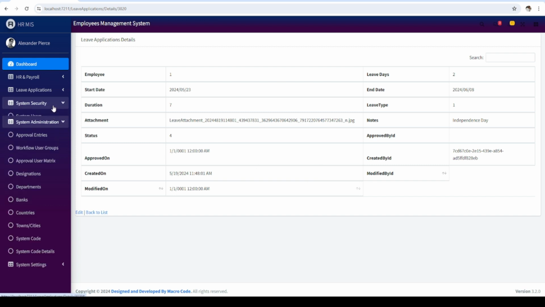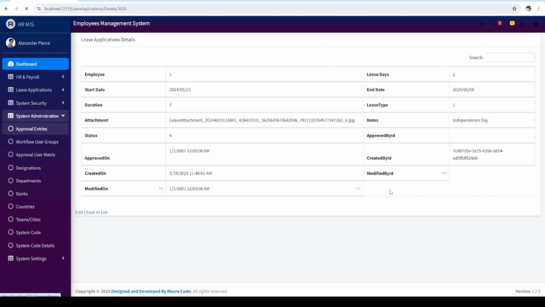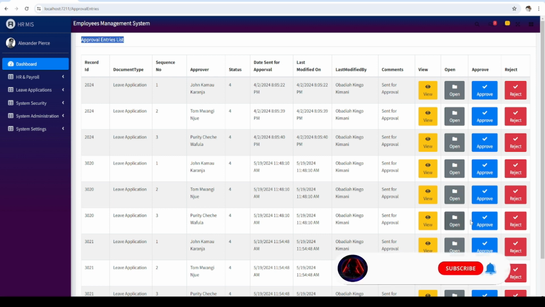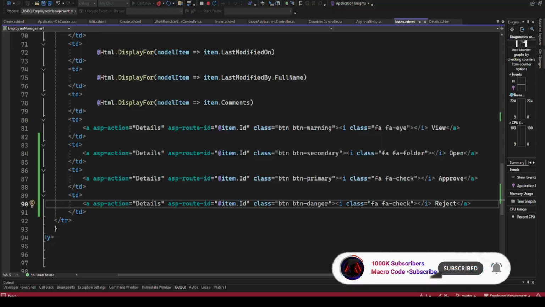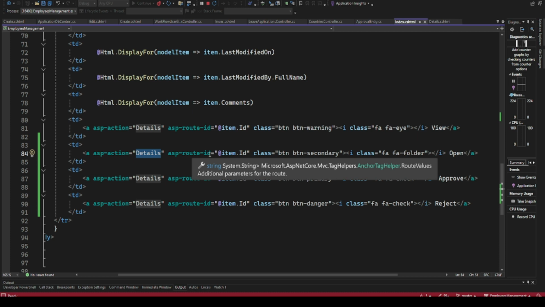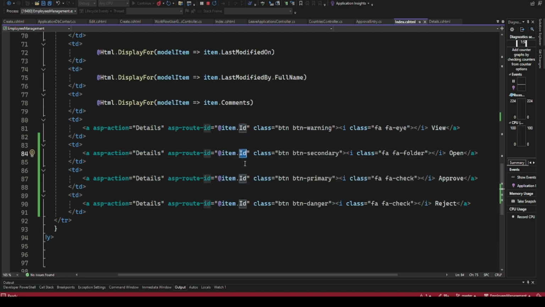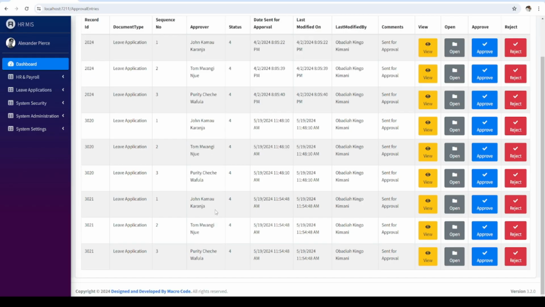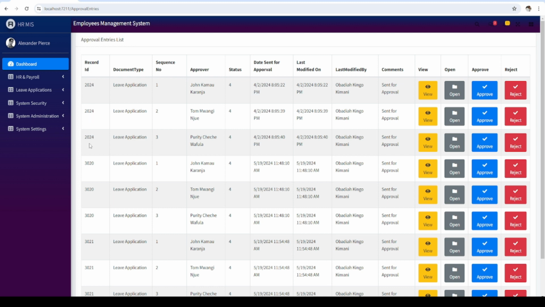So what we need to do, if you go to approval entries, here when you click details, it should not take us to the details of the approval entries, but it should open the exact record that has been sent for approval. So here, I'm going to do something. Here we are going to do approval entries. Then the ID here should give us now the record ID. Remember the record ID that we have? The record ID references the particular leave record. You see this one? The record ID here.